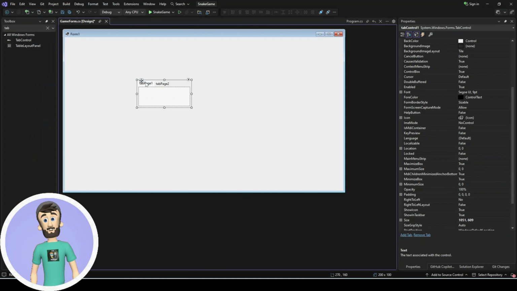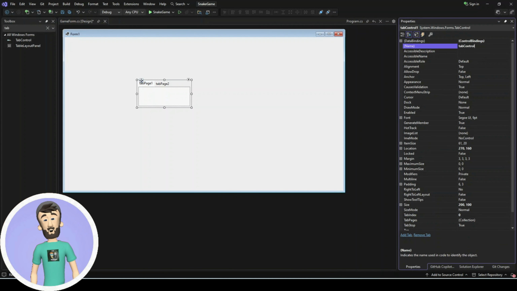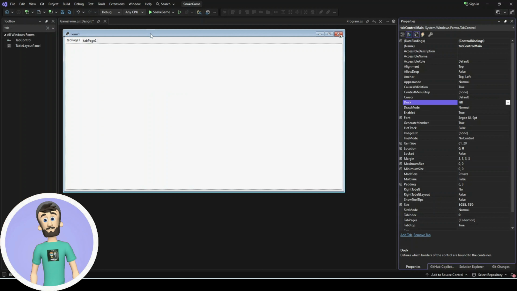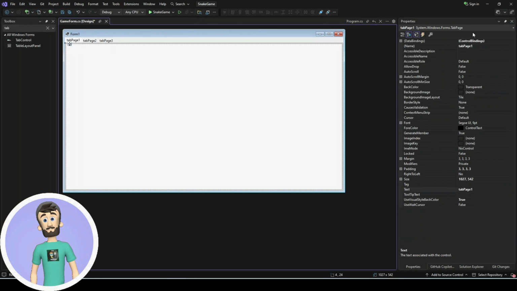First, drag a tab control onto the form. Set the name to tabControlMain. Set Dock to Fill. Now create 3 tabs. The first tab is called tabGame with the text Game. The second tab is called tabHighScores with the text High Scores. The third tab is called tabSettings with the text Settings.